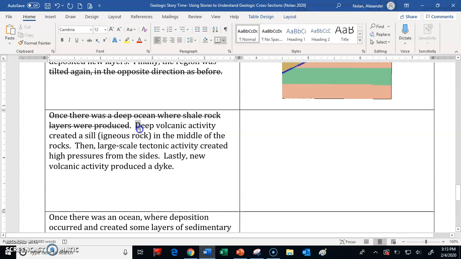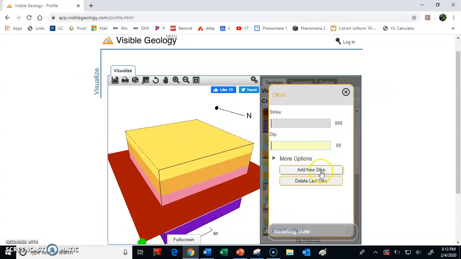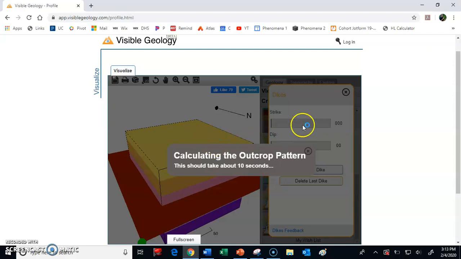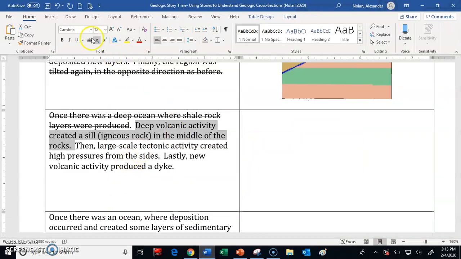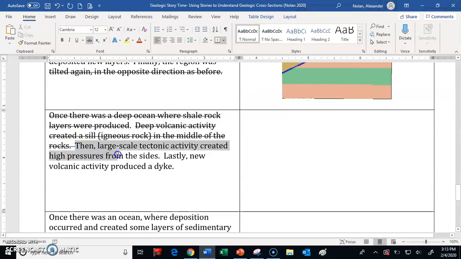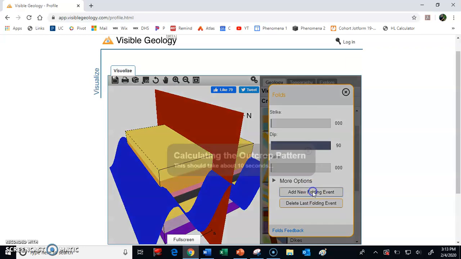And this says deep volcanic activity created a sill in the middle of the rocks. So we're going to go ahead and create a sill here. Remember, a sill is just a horizontal dike. So we're going to put our dike in there, or our sill rather. There's our sill. And now this says large-scale tectonic activity created pressure from the sides. That's going to give us something called folding. So let's go ahead and do some folding. Folds, create folding event.